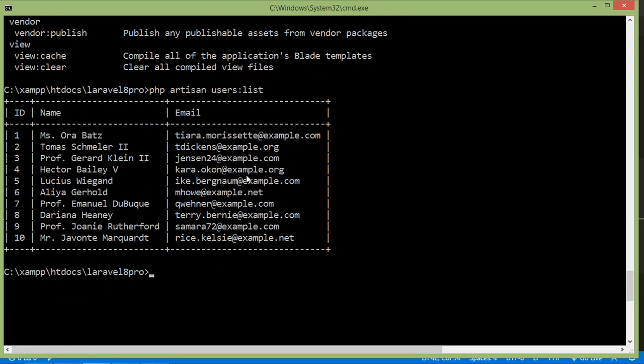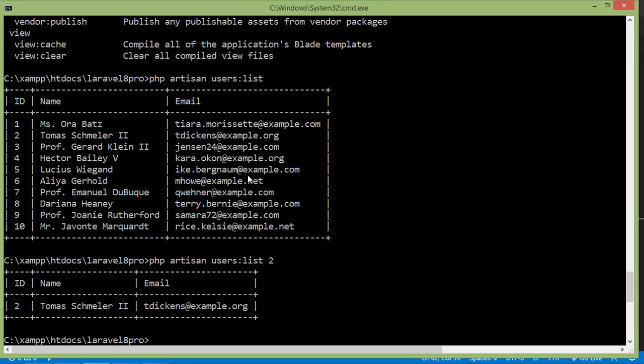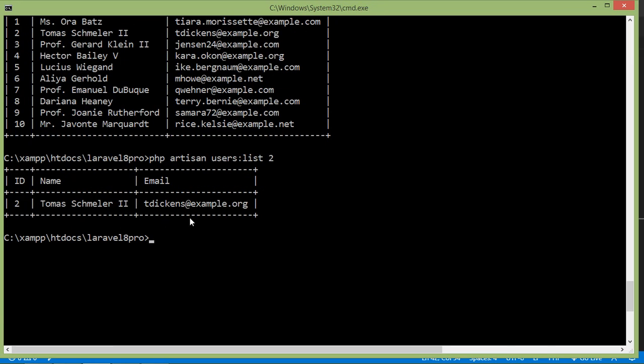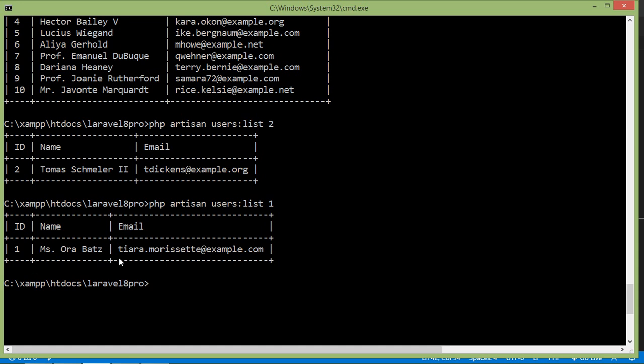So switch to the command prompt, and type the command php artisan users:list, and here the parameter, let's say id is 2, and press enter. And here you can see the record whose id is 2. Okay, if I change the argument here, let's say 1, you can see the record whose id is 1. Okay, so in this way you can create a custom artisan command in Laravel 8.